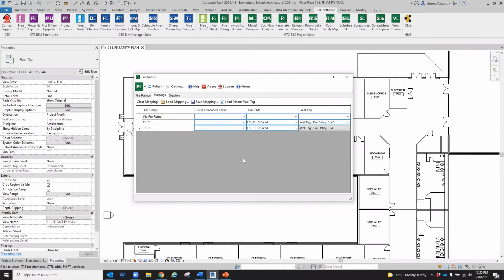Also, if you don't have the wall tag already inserted into the model, you have the option to load that from here. I know if you don't have a project template set up when you first start the model, there's nothing preloaded.